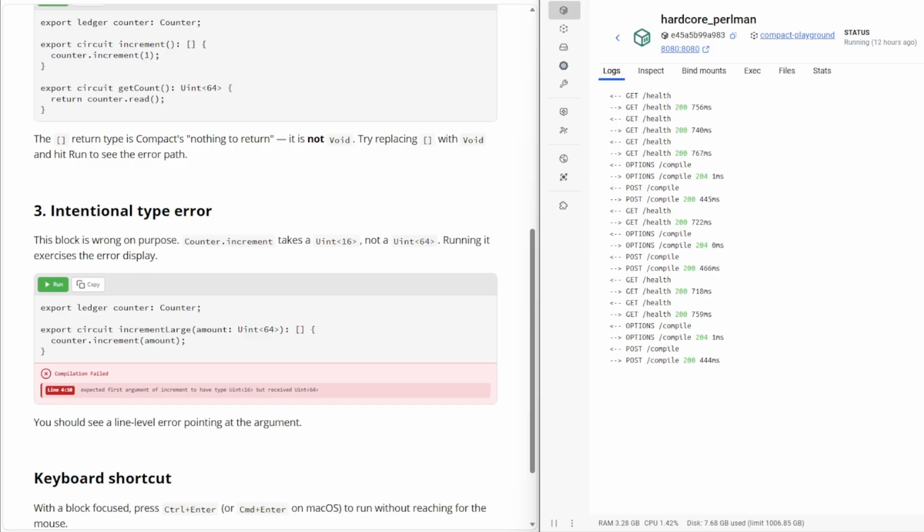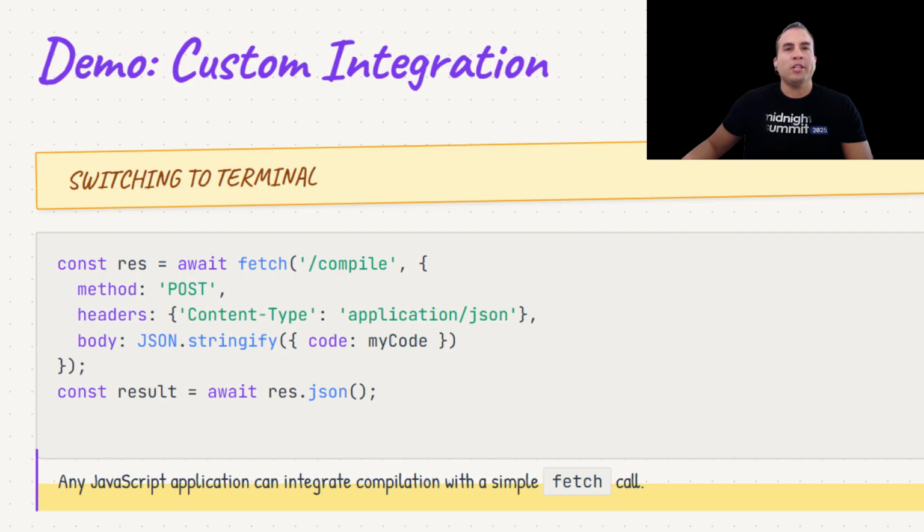Okay, let's continue with the ninth demo, which is custom integration. In this slide, you can see a brief summary of what we are about to do. Okay, let's switch to the terminal.